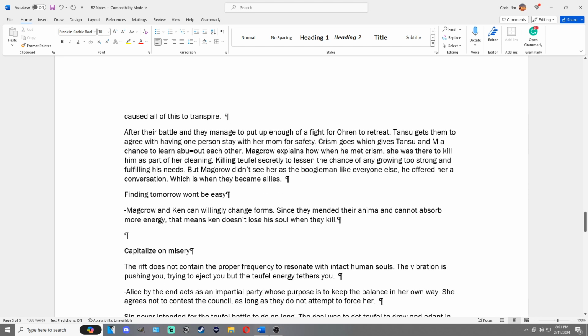After their battle, and they manage to put up enough of a fight for Orin to retreat, Tansu gets them to agree with having one person stay with her mom for safety. Chrism goes, which gives Tansu and Macro a chance to learn about each other.